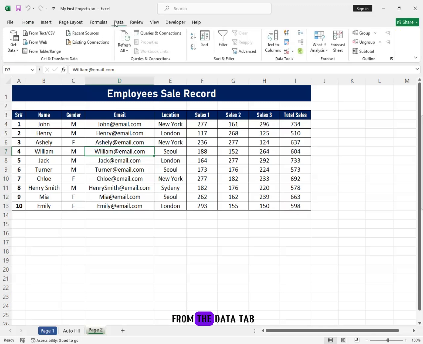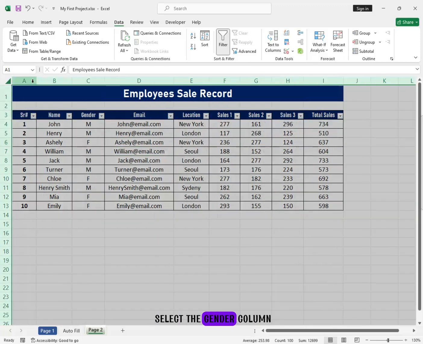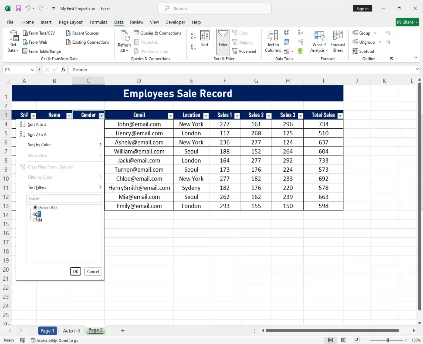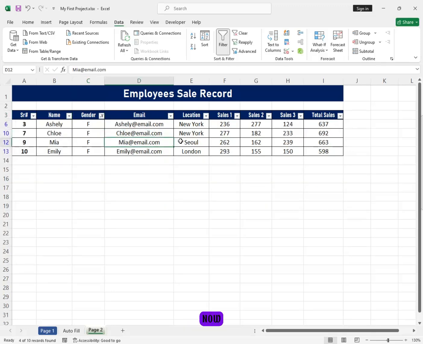You can do this from the Data tab by clicking on the filter option, or use the shortcut Ctrl+Shift+L. To filter by gender, select the gender column, click the filter drop-down, and choose Female. Press OK. Now, let's add another filter to the already filtered data.